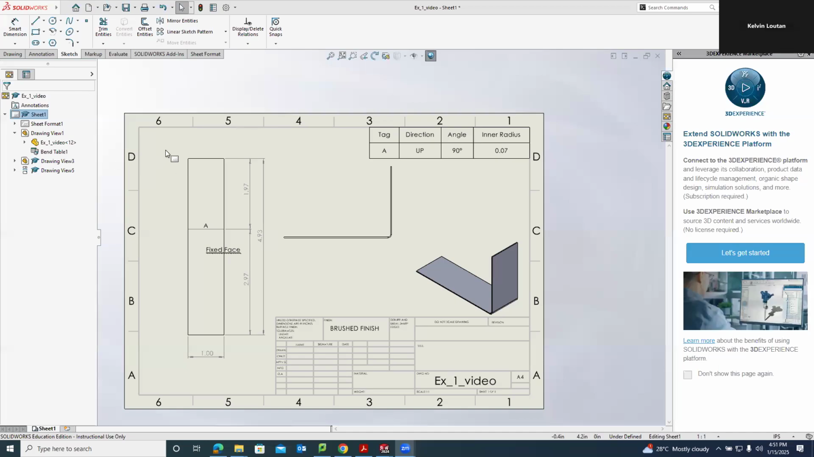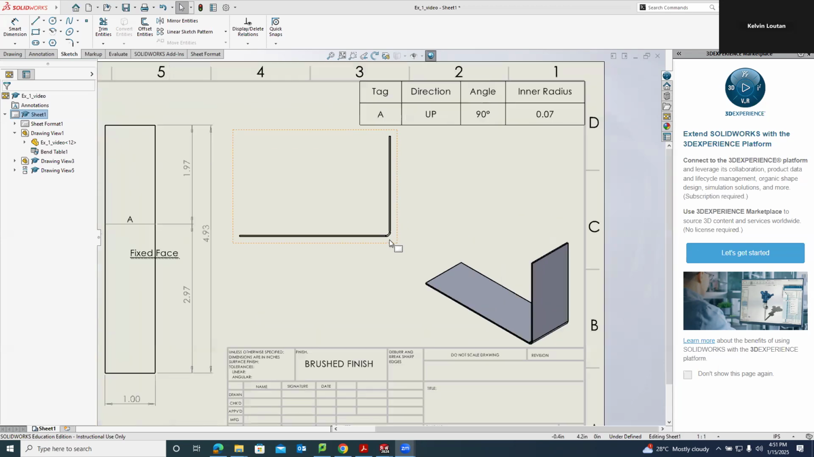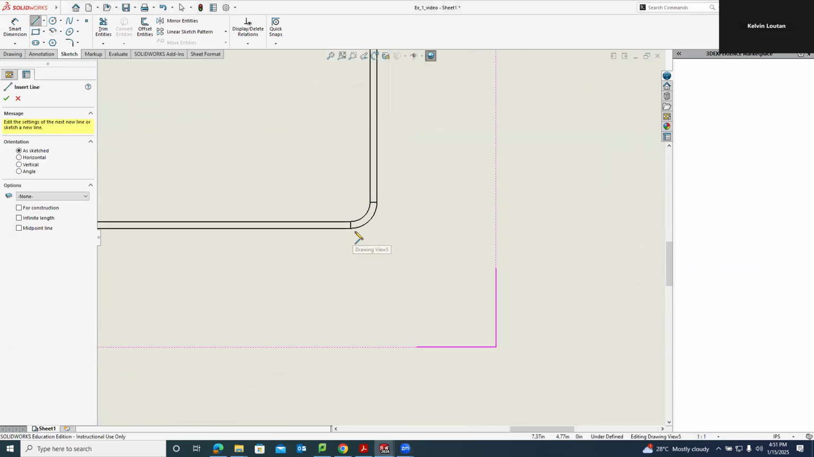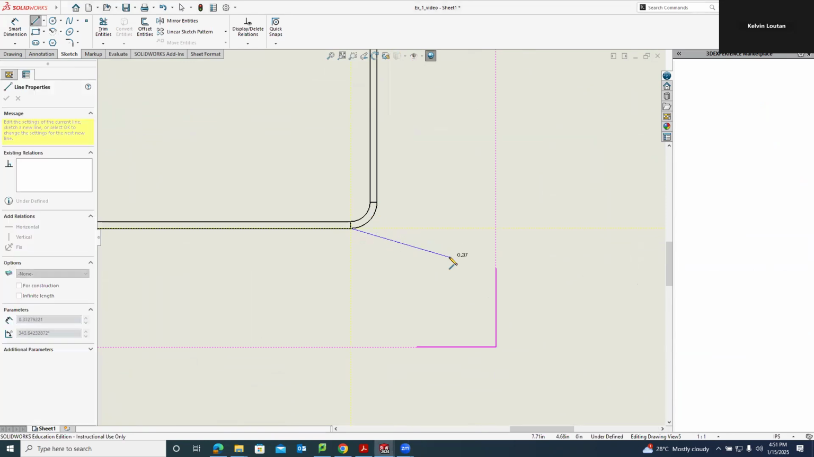So in this follow-up video, I'm going to show you how to put some lines for dimensioning such that we could update the angle and we could see the dimensions change in the drawing. Right, so for that, we zoom in here and in the sketch tab, we could draw a line from that point to anywhere.